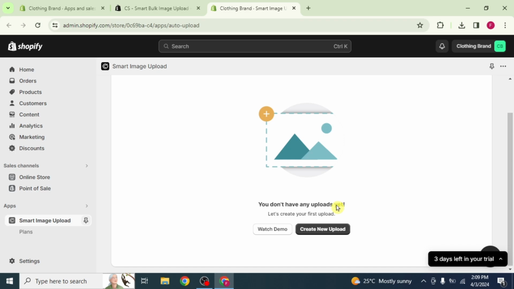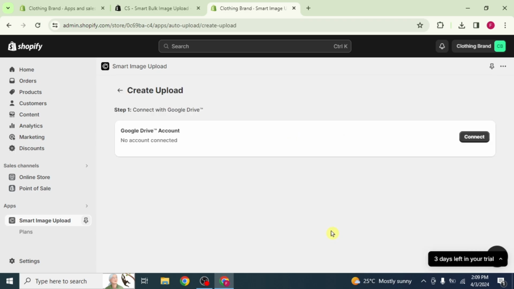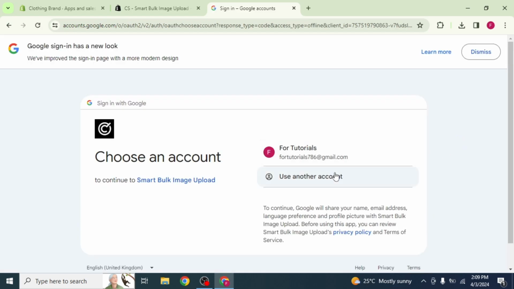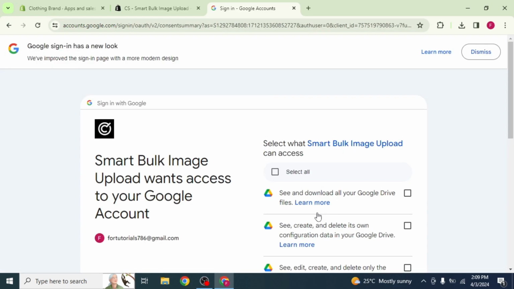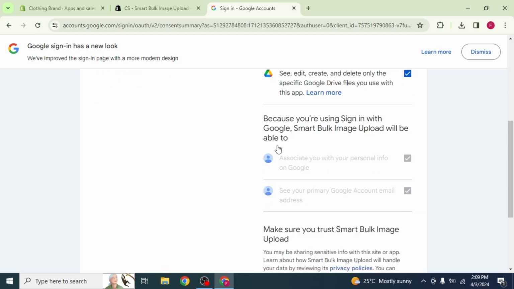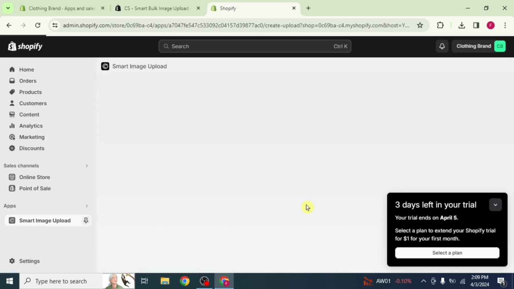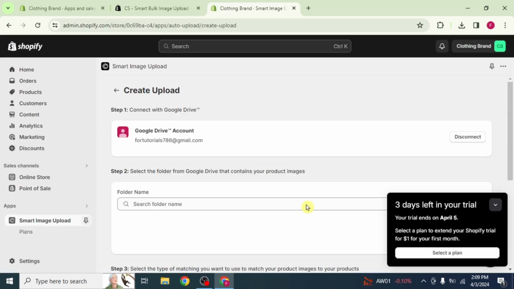In here, you need to click on Create New Upload. Now you need to connect here your Google Drive account in which you have your images. For this, just click on Connect and choose that Google account. Make sure to check this Select All box and then click on Continue. As you can see here that my Google Drive account is connected.